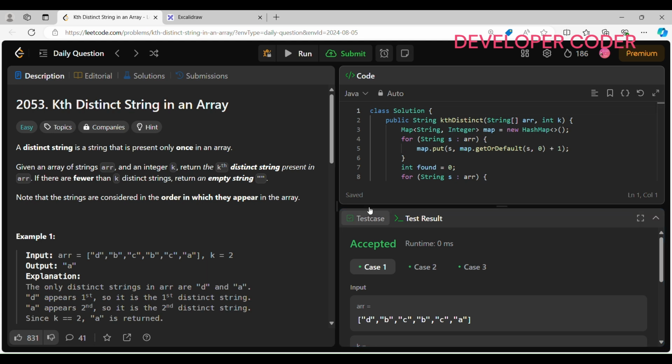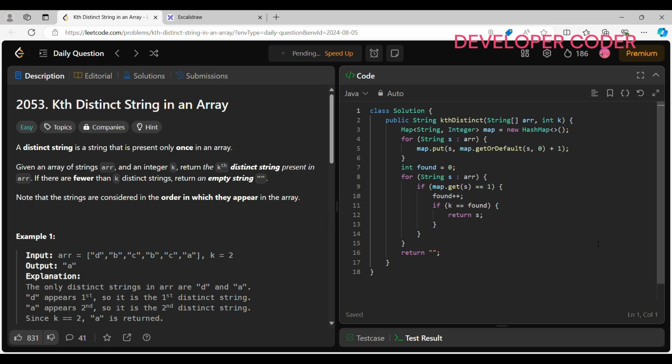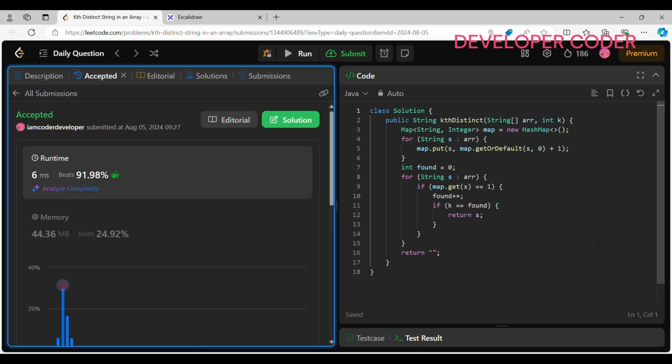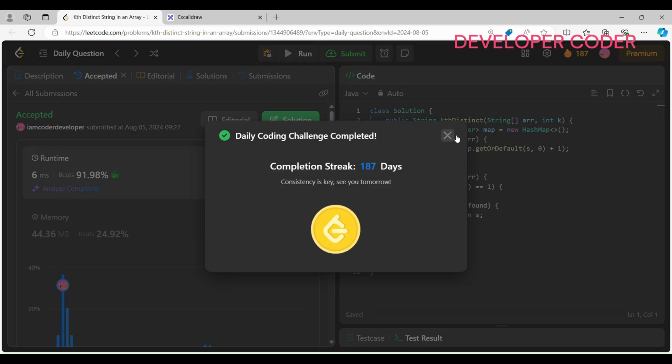So all the test cases have been accepted. Now let's submit it. So see, our solution is accepted.